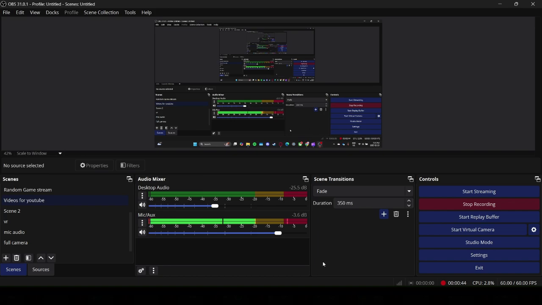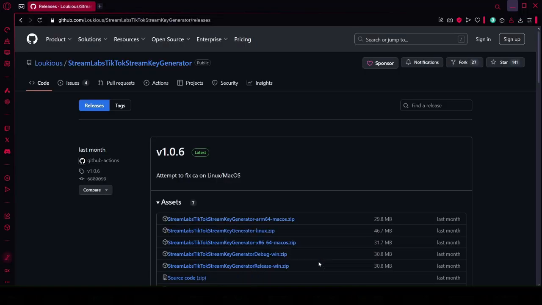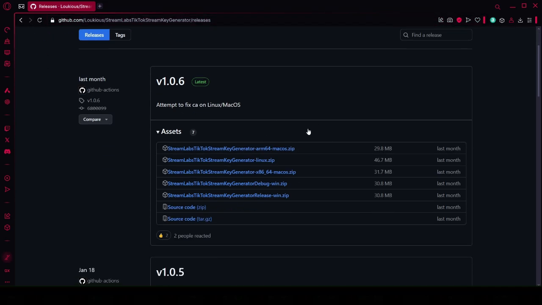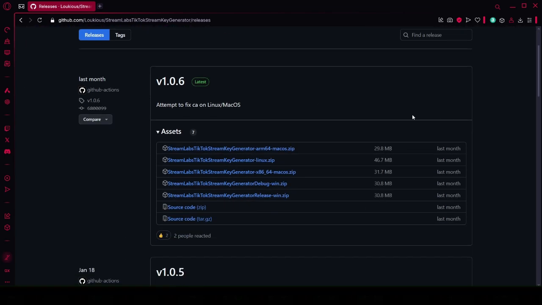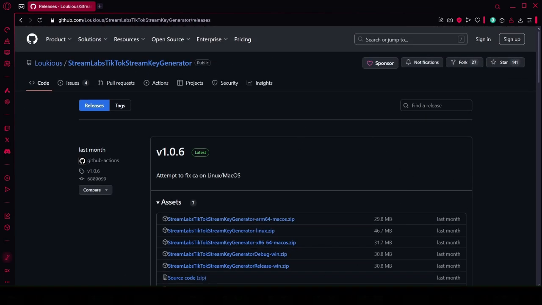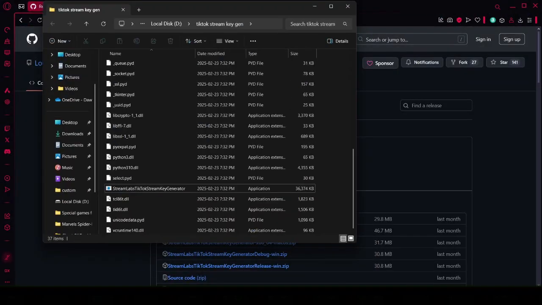So the first thing that you want to do is go over to this website right here, which is github.com/Lucius/Streamlabs TikTok Stream Key Generator/releases, so that you'll be able to access the latest version of the Streamlabs TikTok Stream Key Generator zip file, which once you install, you'll be able to open up and extract.